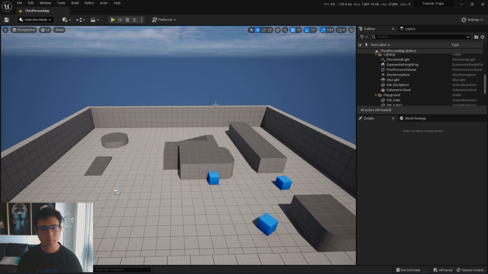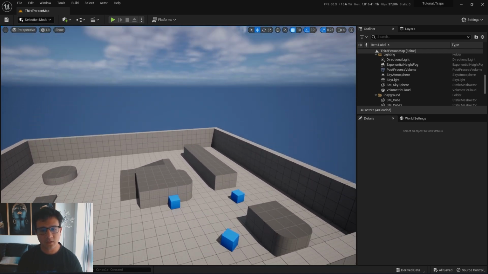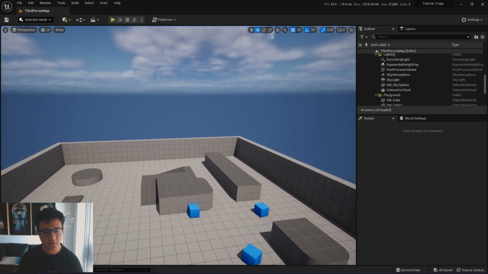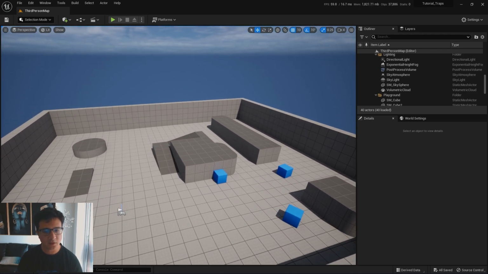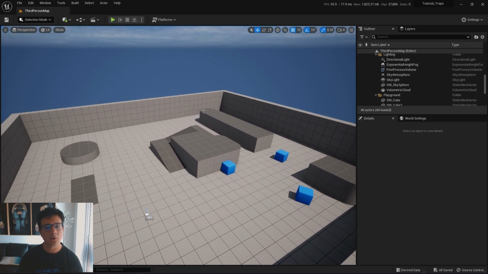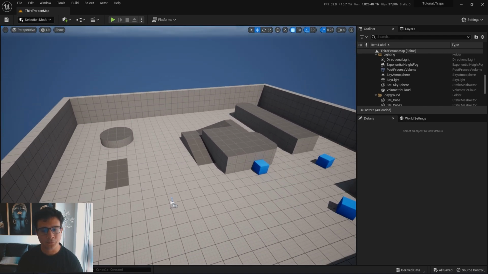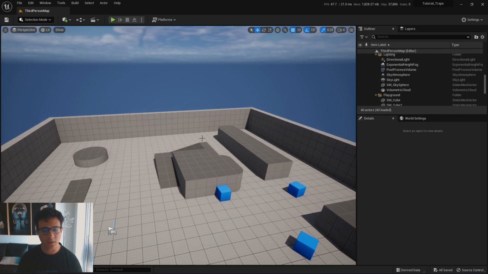So this big screen you see here is the viewport. The viewport is basically the representation of how your game will look when you launch it. So this is a way you can preview the game. I'm going to show you ways you can navigate here.